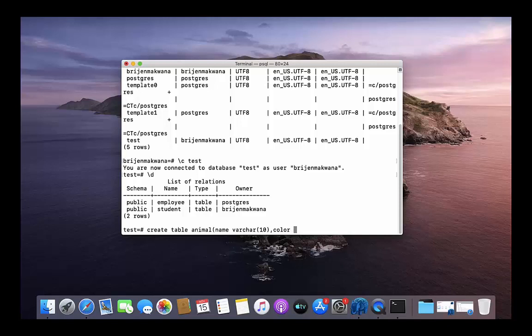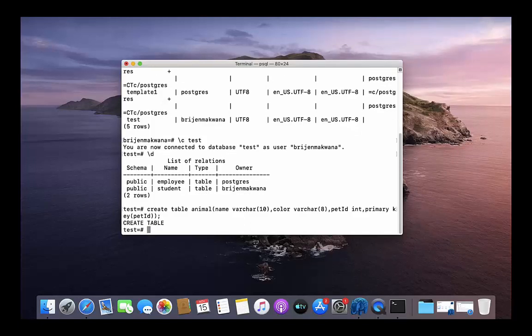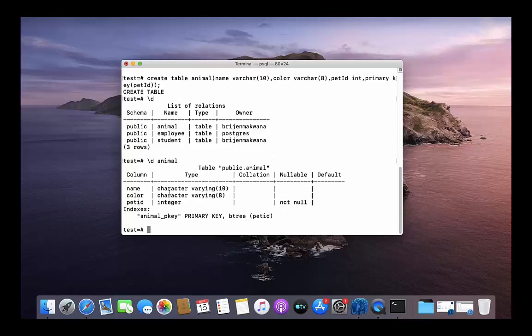Okay, and I specify varchar for color, and the pet ID, which will be int, and pet ID will be our primary key. So our table is created. Let us see this table, and this is the table. Let us see the structure. Okay, so name, color, and pet ID. Pet ID is the primary key.